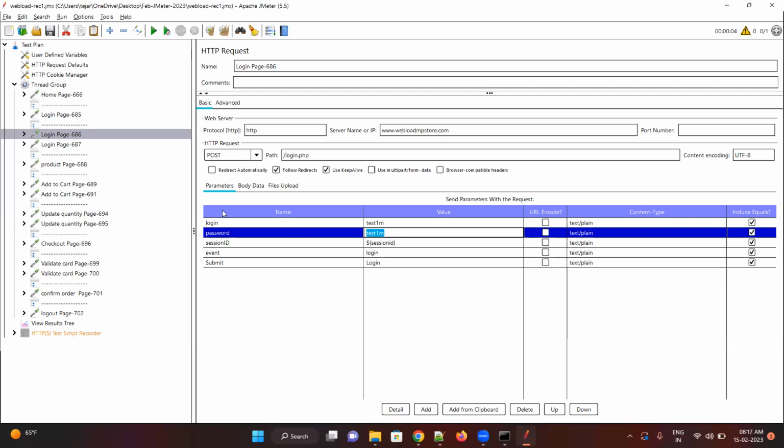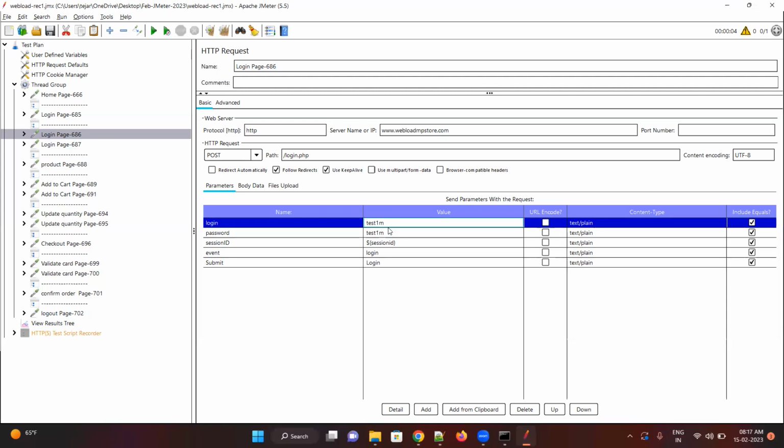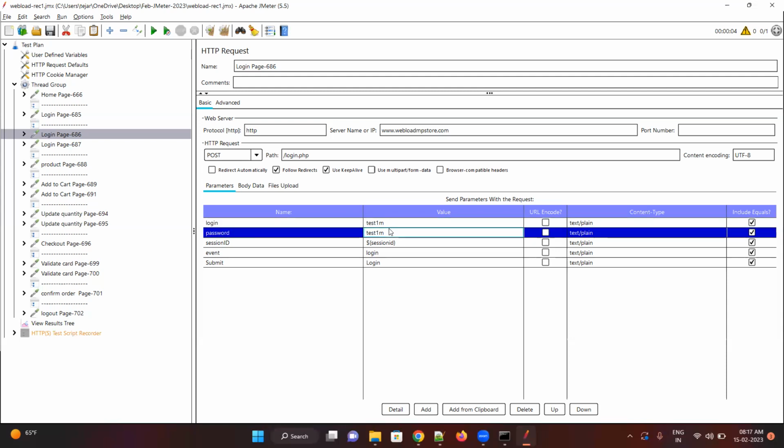So if there are 50,000 users, can I come here and write every username and every password? No, right? That's where we'll be using a CSV file. That's the first use case: whenever you want to parameterize many usernames and passwords. The second option is if there are some common APIs with data, and you want to pass the data from some file.